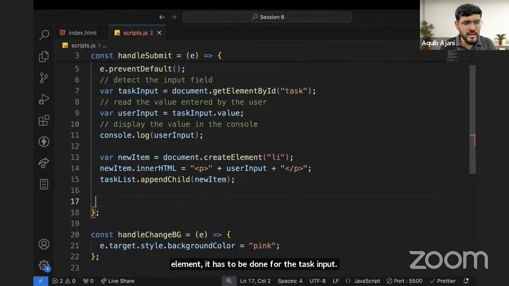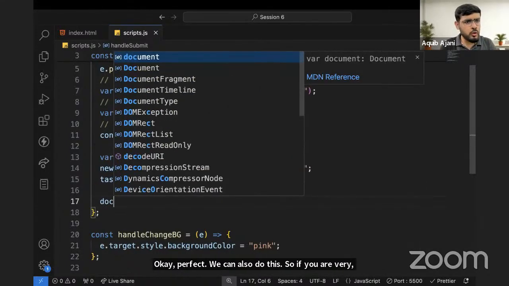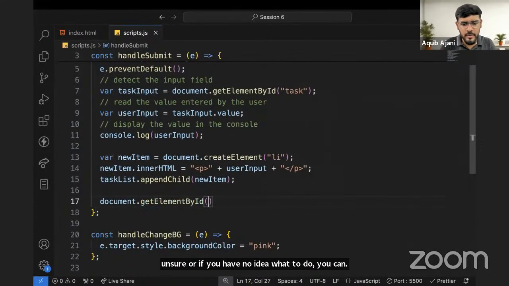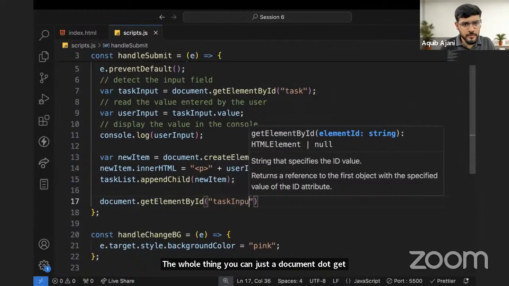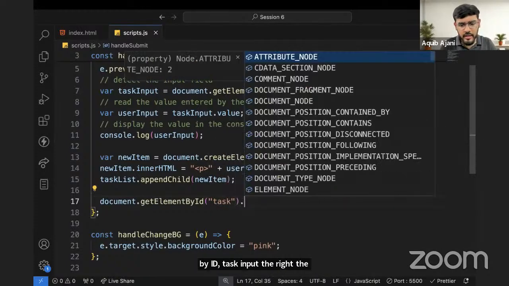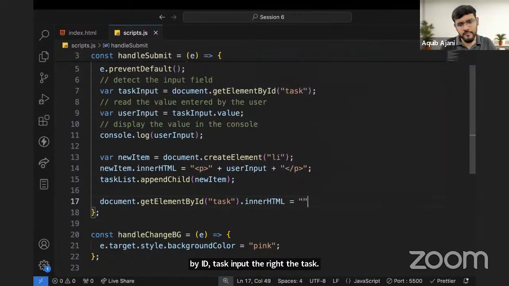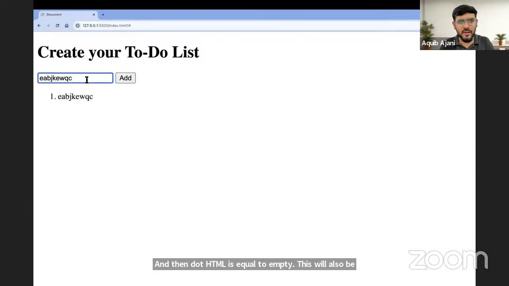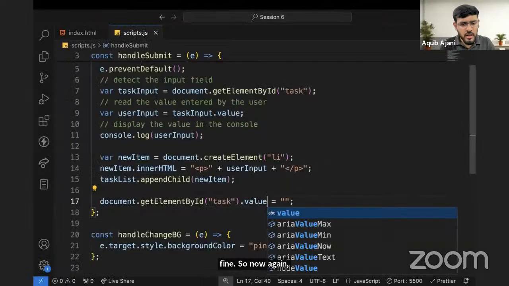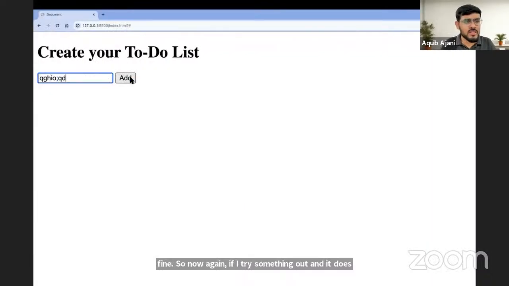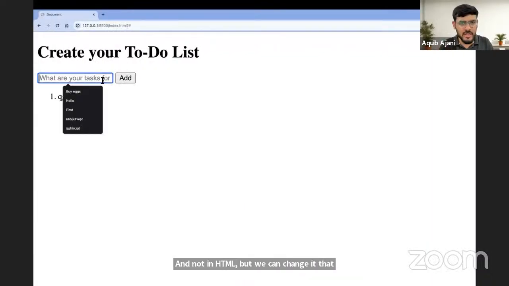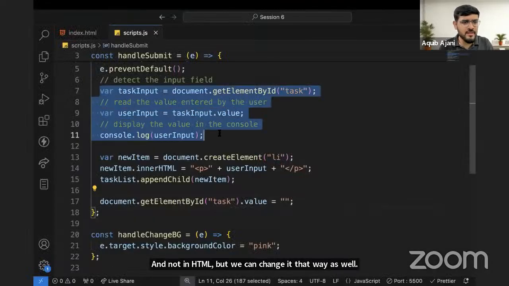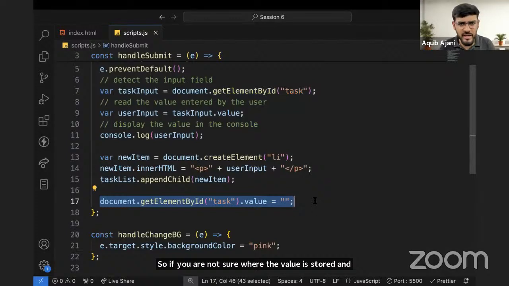We can also do this. If you are very unsure or if you have no idea what to do, you can repeat the whole thing. You can just say document dot getElementById, task input, rather task, and then dot innerHTML is equal to empty. This will also be fine. Now again, if I try something out and it is not resetting, it's because this needs to be value and not innerHTML, but we can change it that way as well. You can see now it's reset. So if you're not sure where the value is stored and don't know how to do it, then you can read the element again. It's fine, no problem.